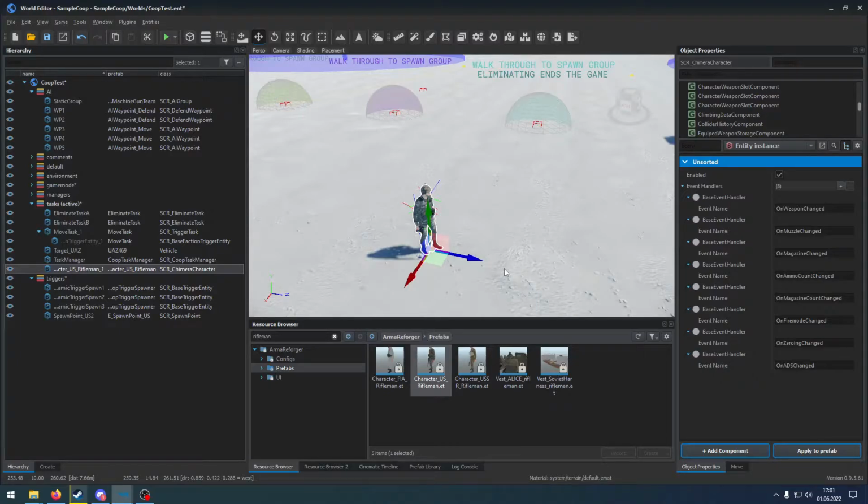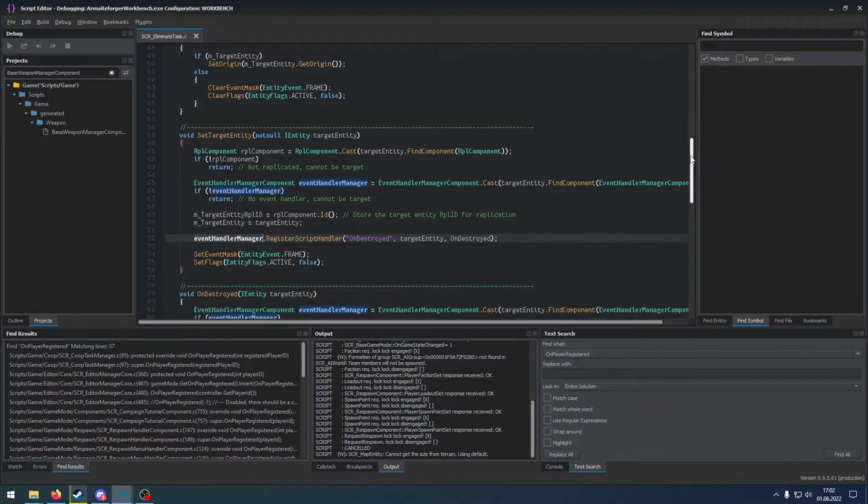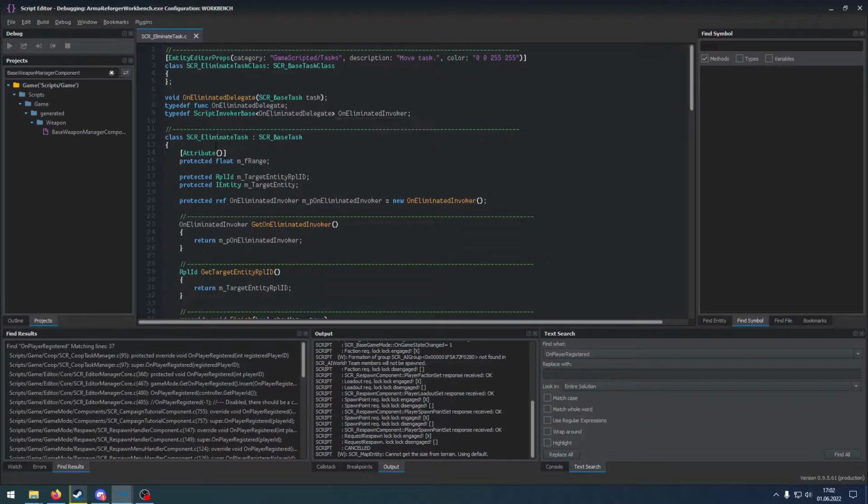Now, I have no idea where these come from. I can only guess that they come from somewhere inside the engine. So when we're creating a script, what happens is we always have this script class, for example, SCR eliminate task, and there's always also this class, SCR eliminate task class. So what I'm guessing is for stuff like characters, this class is implemented in engine, and this other class is like a script on top of that native class. And there's some more stuff going on in the native class that does event handlers and stuff.